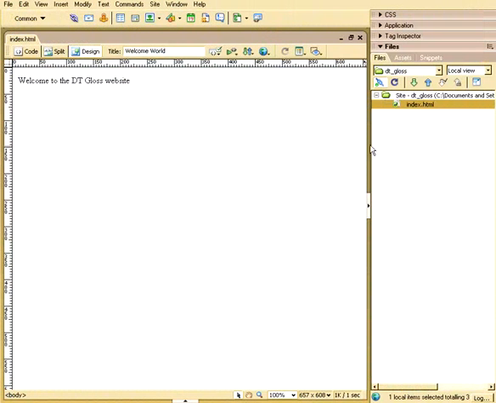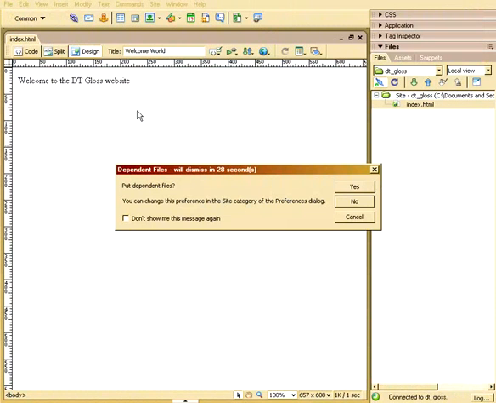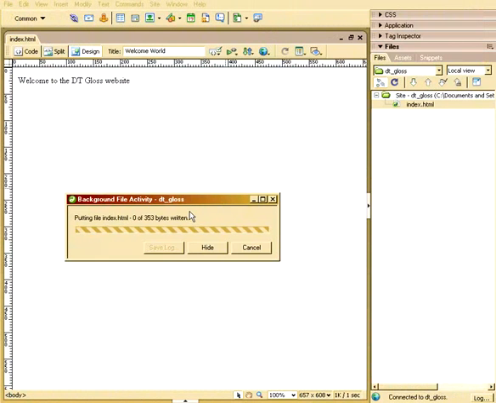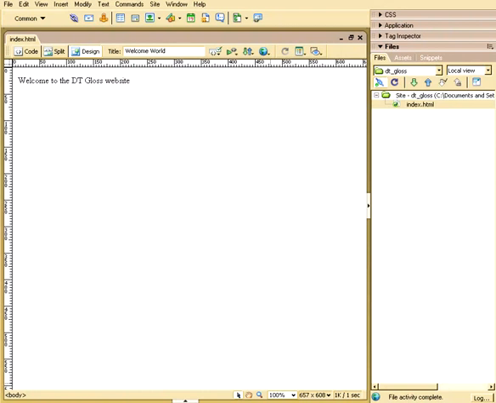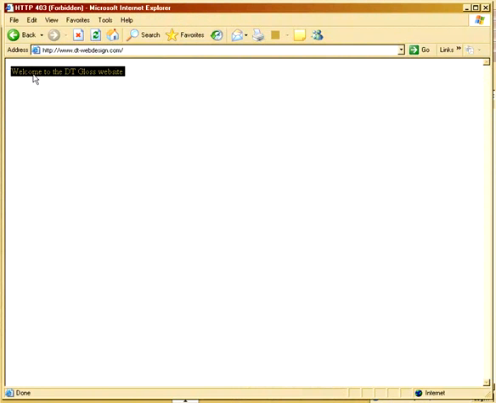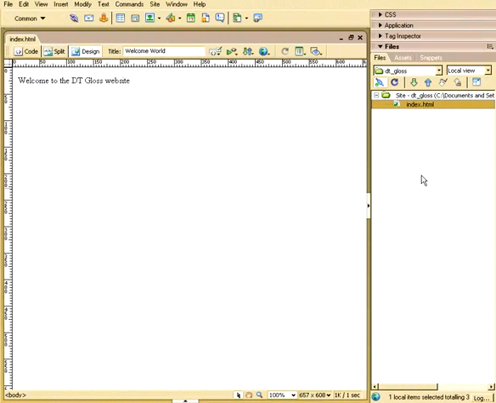Okay. Now watch. I'm going to select this file, and I'm going to hit this up arrow, which means put this on the server. We don't have any dependent files, but I'm just going to say yes, so in the future, it will automatically put dependent files. All right. Now watch. I'm going to come over here and hit refresh. And there's my web page. So it's just that simple to take things from your local hard drive and drop them off at your web host very easily.